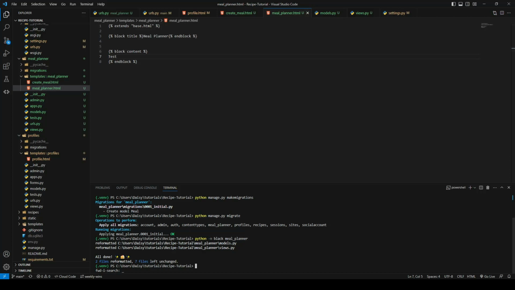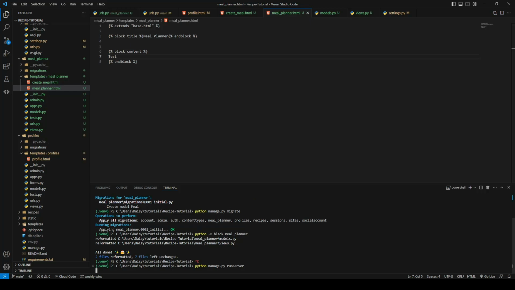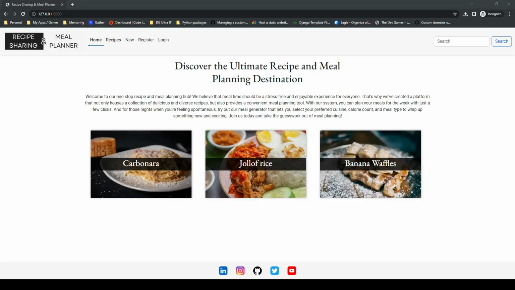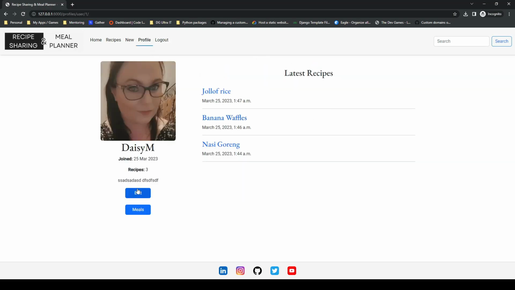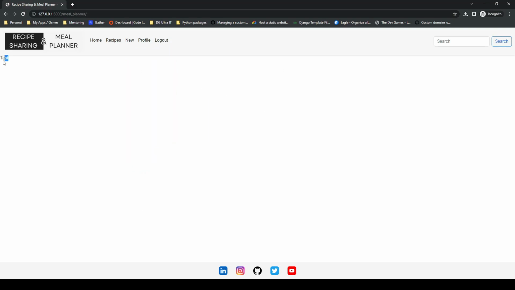So we'll go ahead in our terminal and we'll fire up the runserver. So we'll go ahead and log in. We'll go to our profile and now we have the meals button. So when we click that, we can verify this is working.